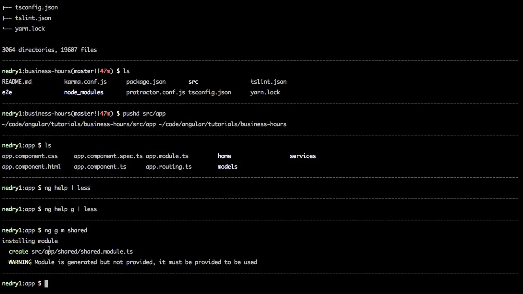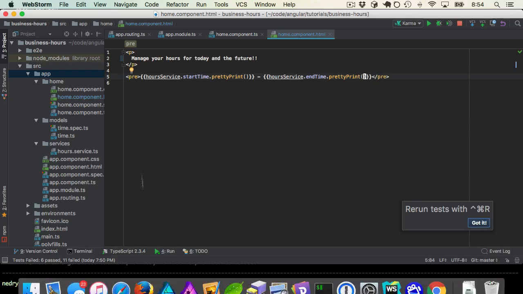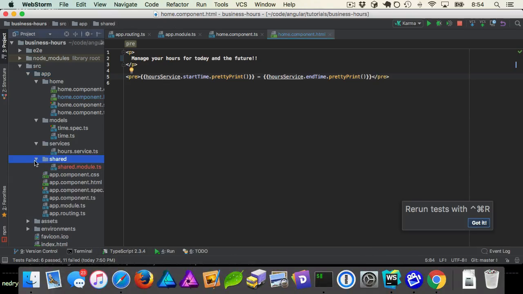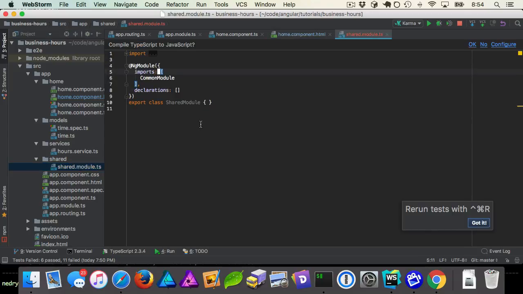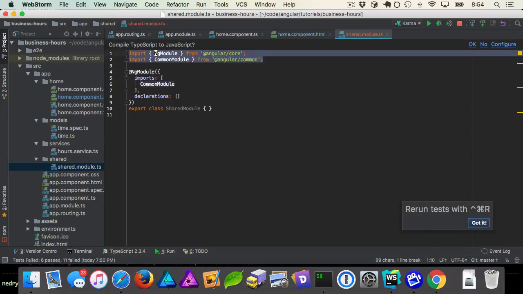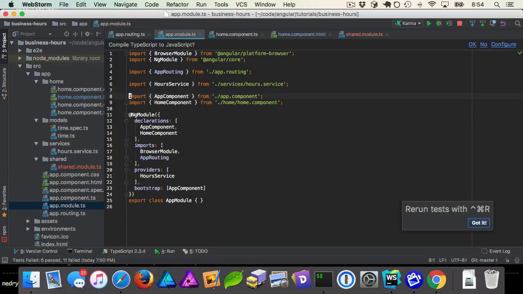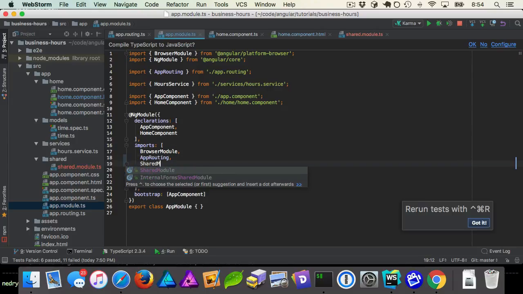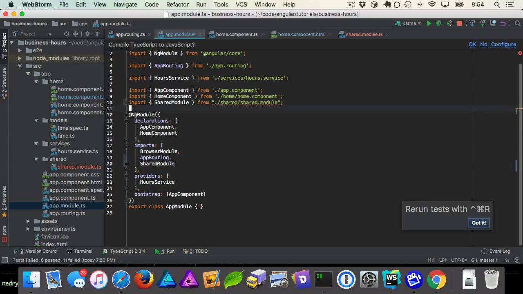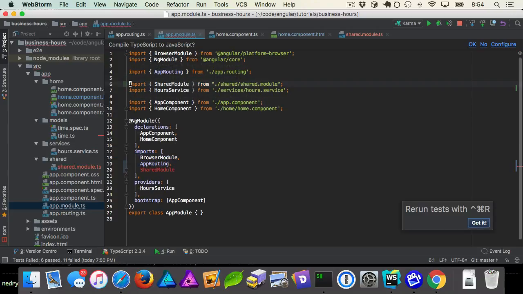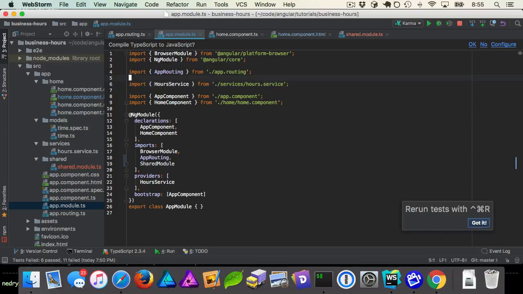And so you can see this generates a new folder called shared, and it creates our module.ts file. So we don't have to do this by hand, and it gives us everything that we need to get this started. And the only change I'm going to make here is that in our app module, I'm going to import that. So we'll have shared module, and I'm going to put that at the top like this.